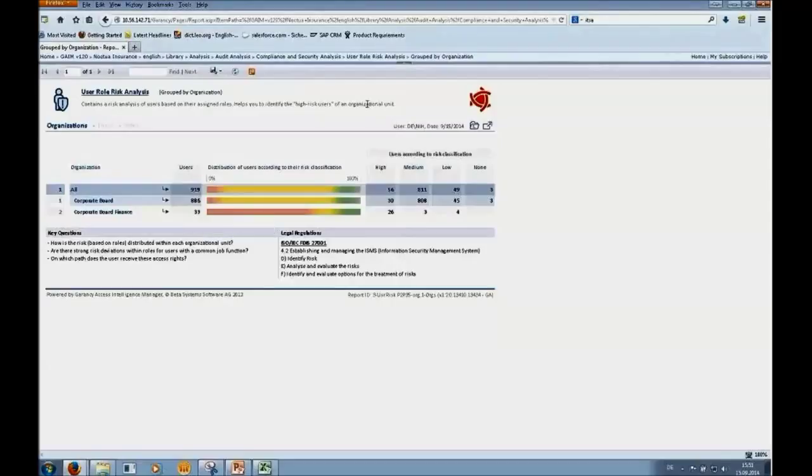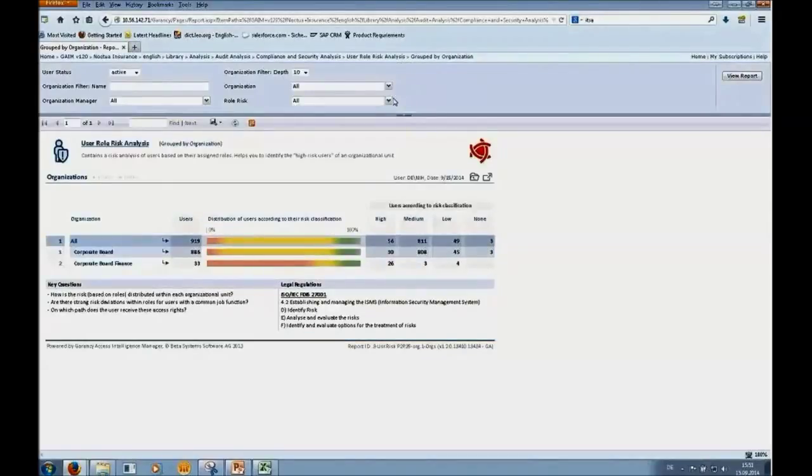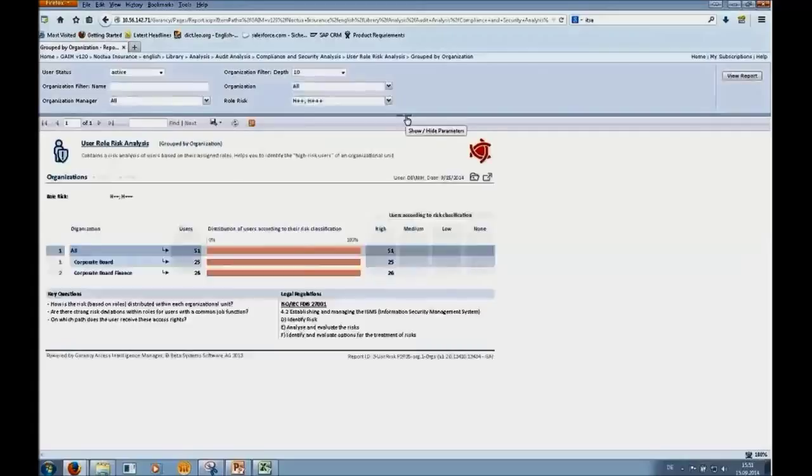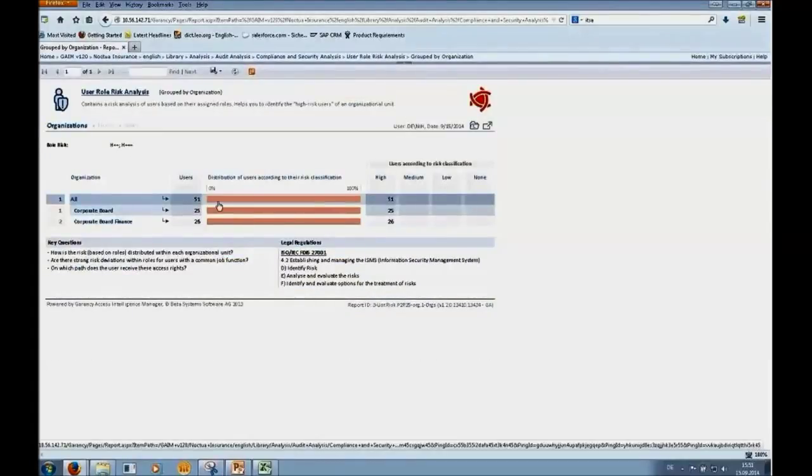organization, but of course I can set filters. So I can put on top the role risk, for example, that I'm just interested in users who have a high role risk, and I have to move this panel, otherwise I can't click on this button. I reduce the number to overall 51 users who have a high or increased role risk.